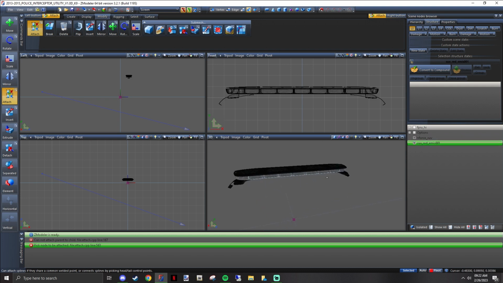Okay. Next thing we're going to go over, before we go over the detaching and attaching a little bit more, is your material browser. If you were to just throw this in game right now, you wouldn't even see the lights because of the material browser.